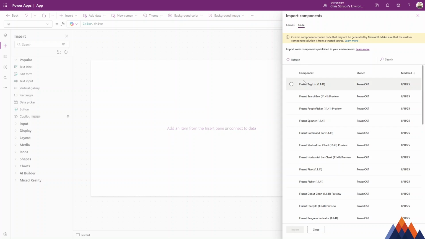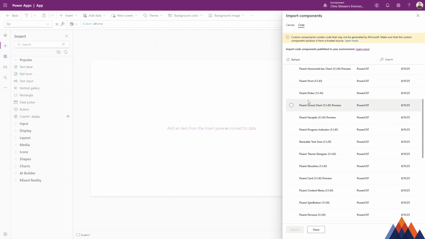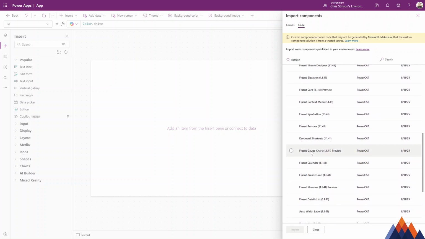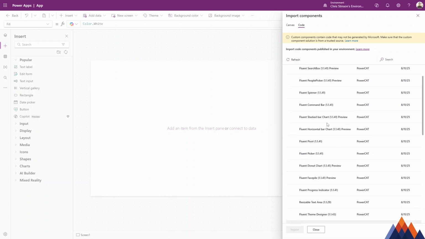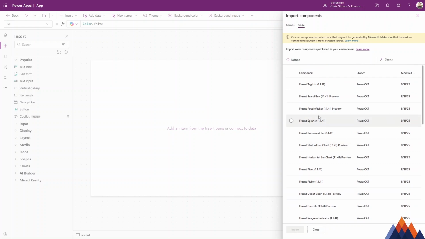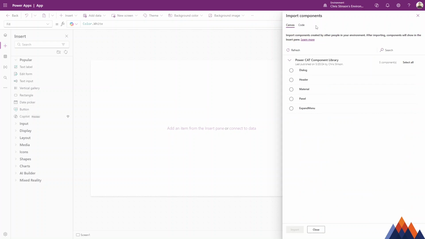And then over here on the code side, you can see a bunch of different options that all kind of match that Fluent design pattern that Microsoft is used to. So we'll take a look at some of these too. Again, too many to cover in this video. I'll hand pick a few that I think are nice and useful, and we'll show how to add those to your app. So let's start with some Canvas components.